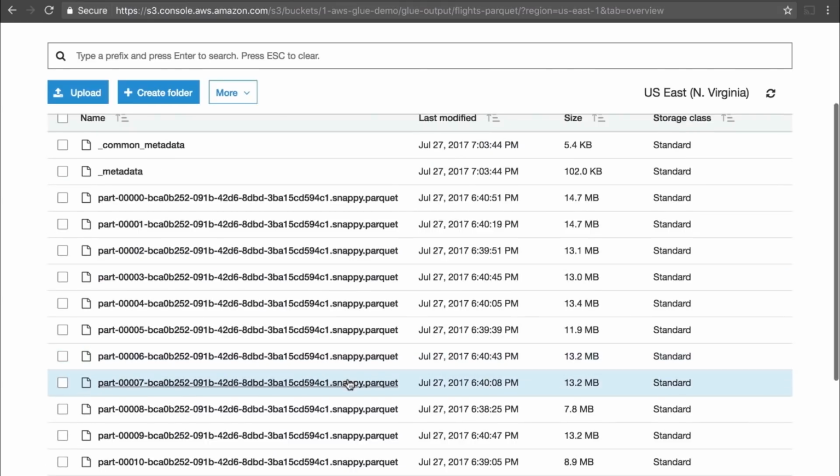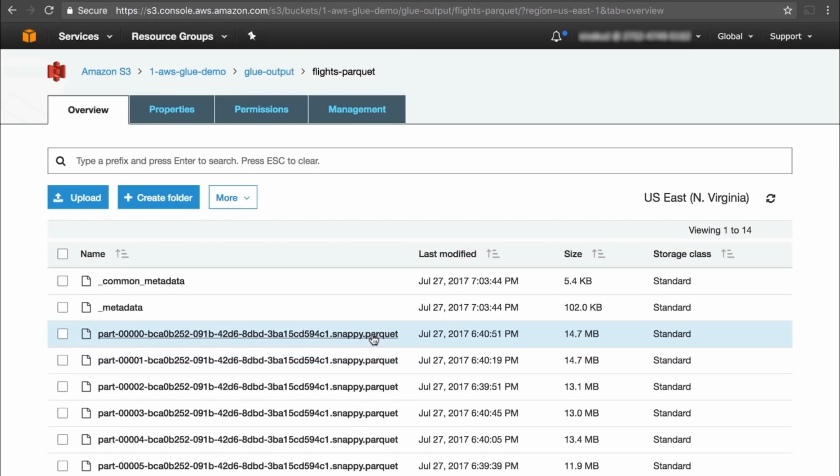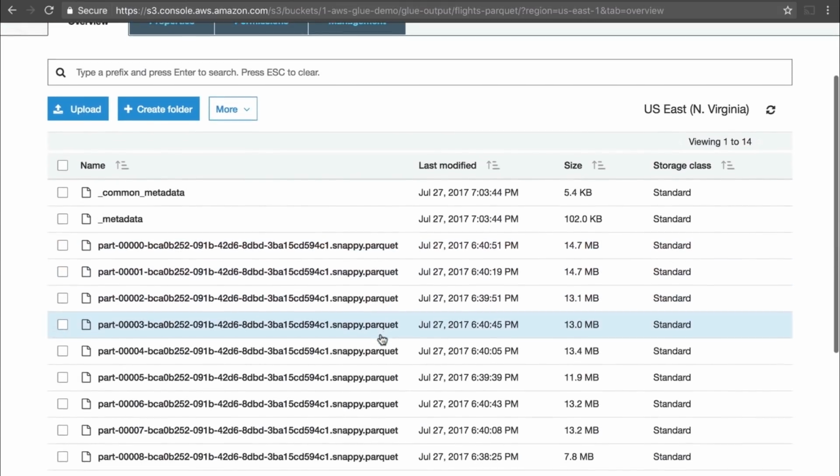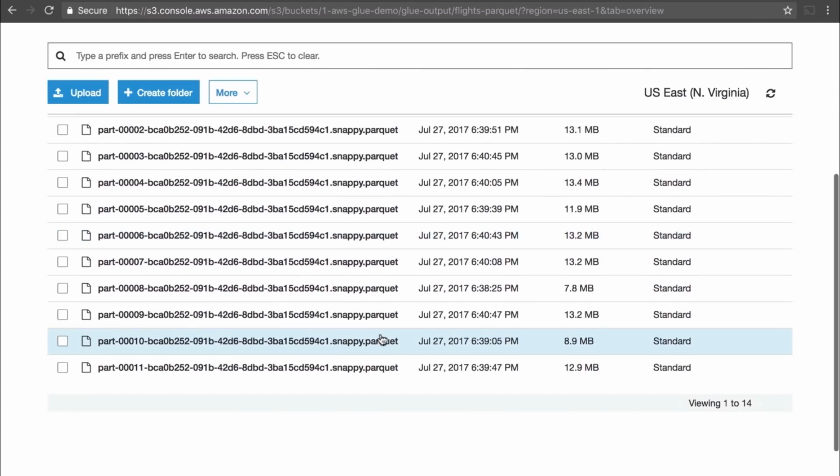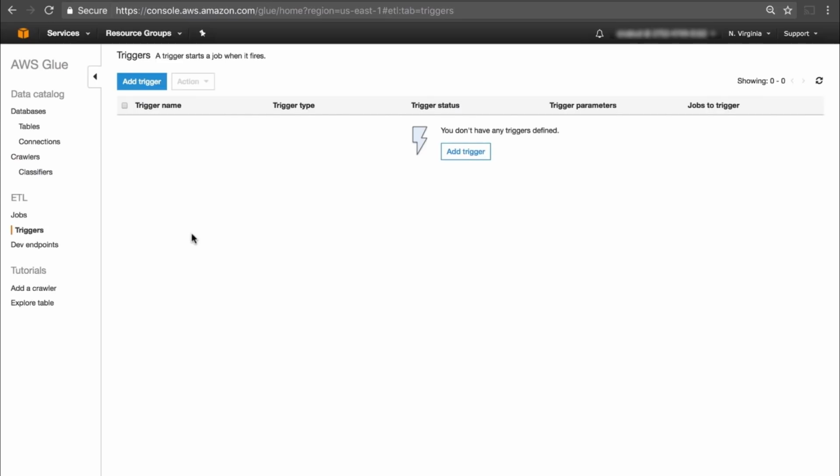As you can see, the output files are written in the Parquet format and can be readily queried from Amazon Athena or Amazon Redshift Spectrum. Now that I've created and run this job once, I can attach triggers to it to run it on a schedule, on completion of other jobs, or invoke it on demand from a Lambda function. In this video, we've seen how Glue makes it easy to generate and run your ETL jobs. Thanks for watching.